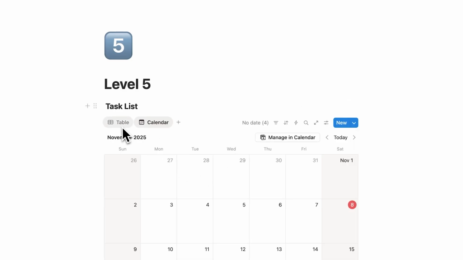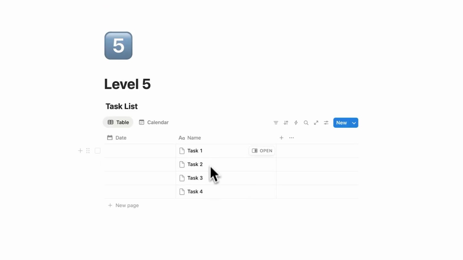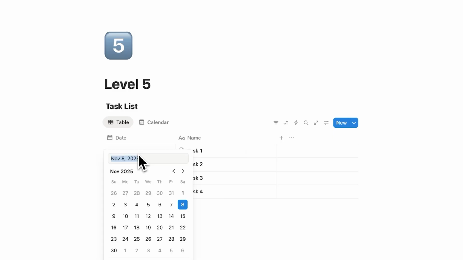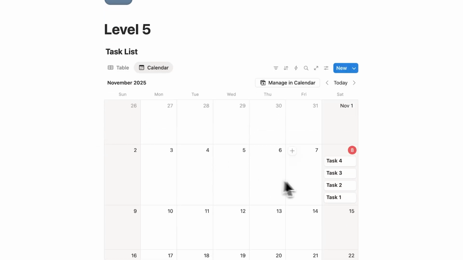So now here you can see we have the table view and the calendar view. Now the tasks aren't showing up on this calendar yet. That's because these tasks here don't have a date associated. So I'll click here on the date and let's say the 8th. And let's just do that for all of these tasks here. So now if I click on the calendar, I can see task 1, 2, 3, and 4 sitting here on this calendar.